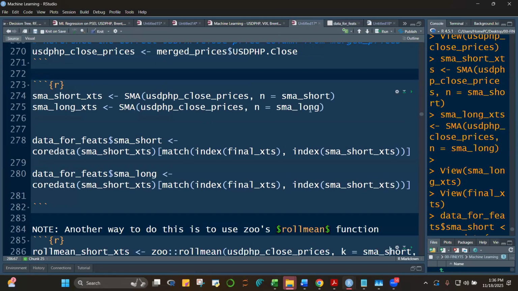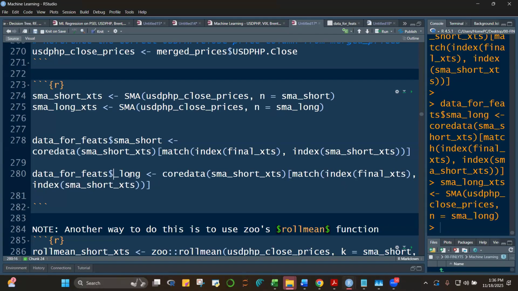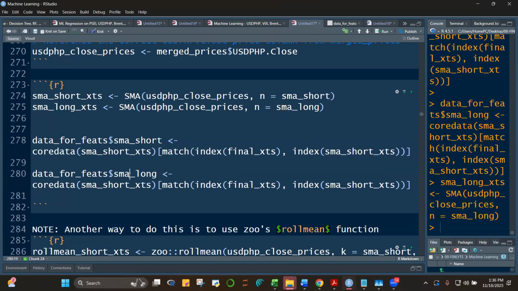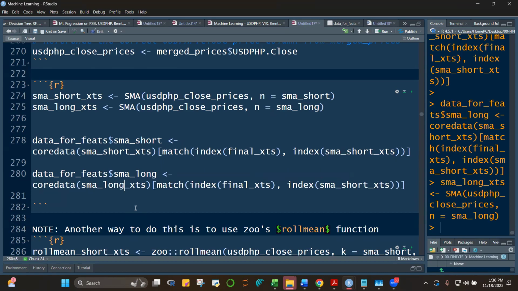My SMA long. Oh, I see. Class, here, please change this. It should be SMA long here. Okay, good. That's why it's important to check your data once in a while, class. Okay, I'm sorry, I used SMA short and short.